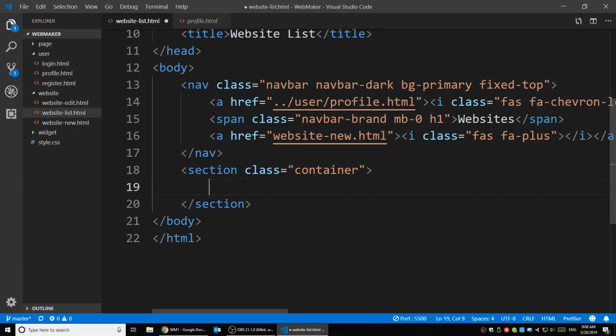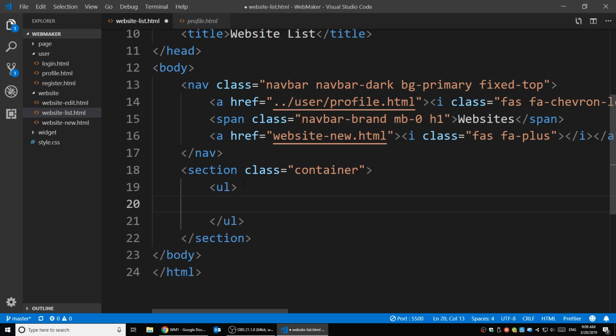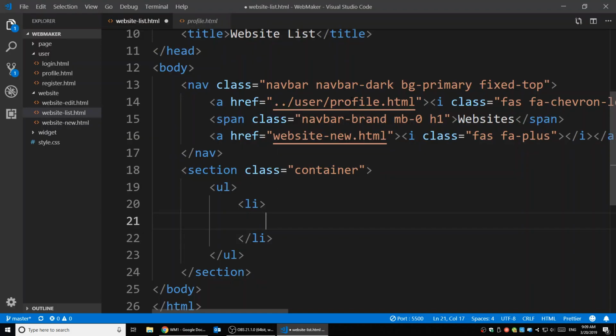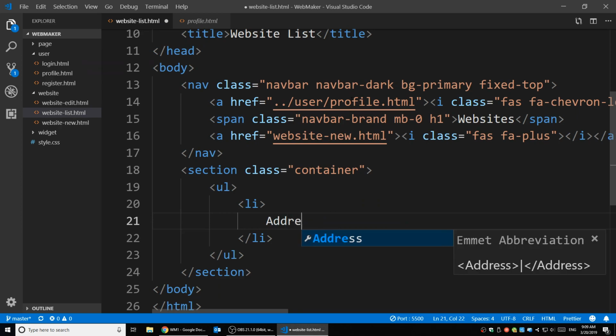And inside the container, of course, we're going to have a list. It's a list of websites. So I'm going to use the unordered list, which is called UL. Inside the unordered list, we're going to have list items, a lot of list items. The first one, I can just say address book app.